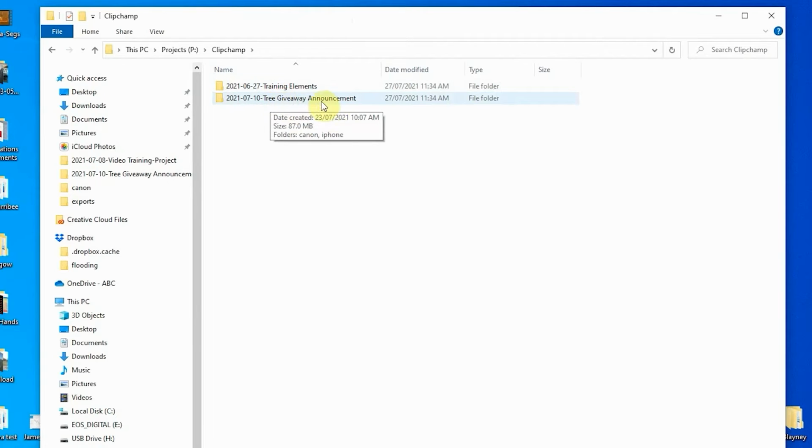So what I do when I'm storing the media that I'm going to use in a project is I go to a folder that I've created, which is a Clipchamp folder, and within that Clipchamp folder I create a folder for the project that I'm working on now. And in this case it's the tree giveaway announcement.